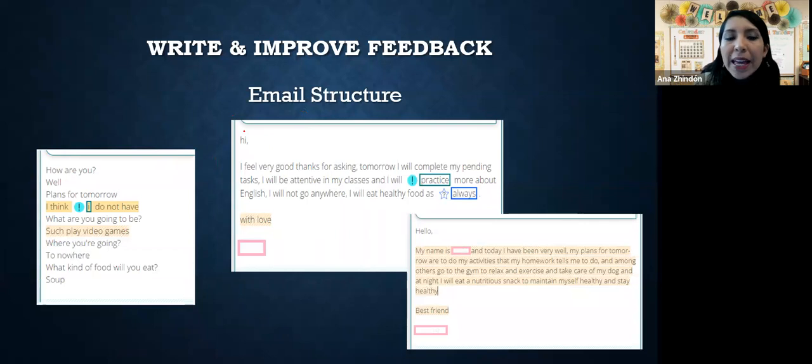So here, this is how you can start the email. This is the greeting in this case, okay? So you start the email with the greeting. Hello, hi, good morning, good afternoon, good evening. It's okay what phrase you use, but you have to greet in the beginning, okay? Do you have a greeting here? No, there is no greeting.